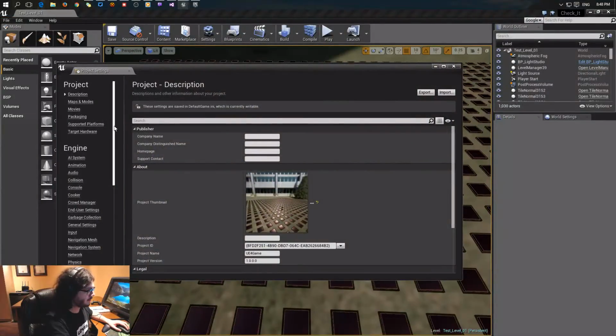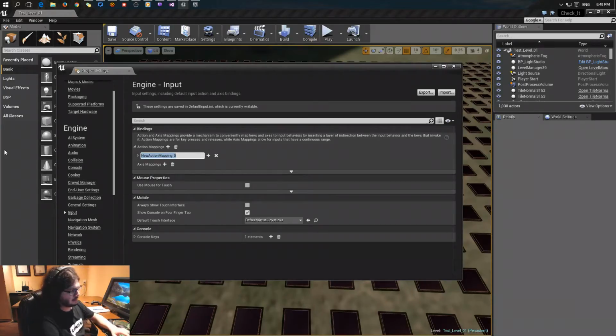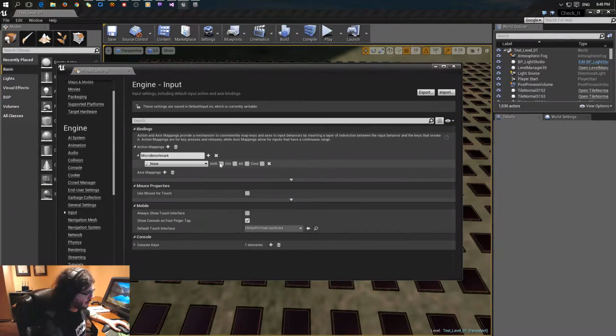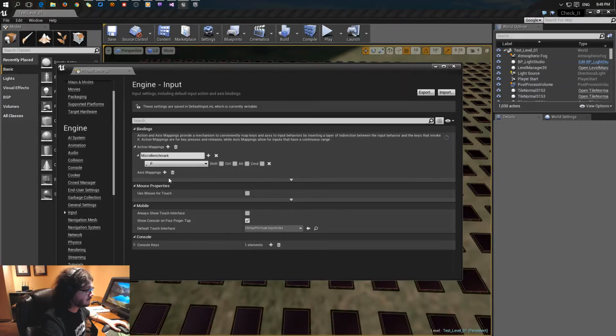Okay, well, first off I go to project settings, because I need to set up an input system regardless. So action mapping, new action, micro benchmark. And we will bind that to keyboard P. And then that's all saved. Okay. Oh, unless I can make it a console command. I could probably do that.